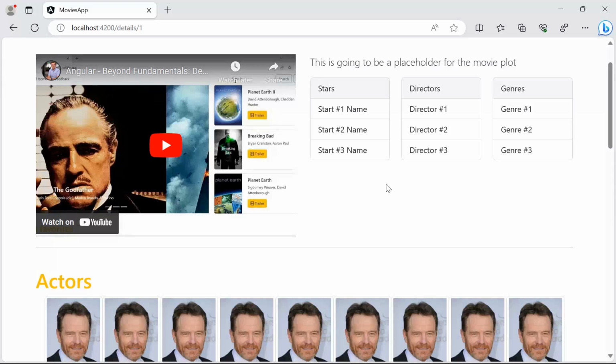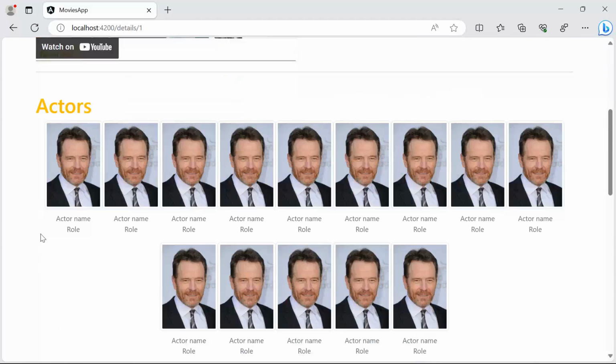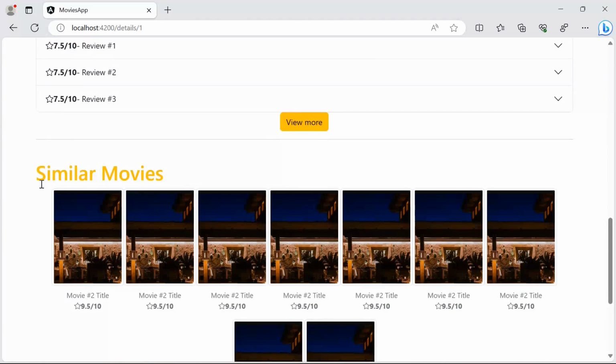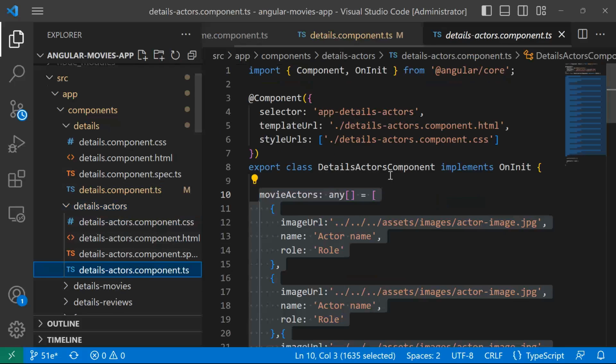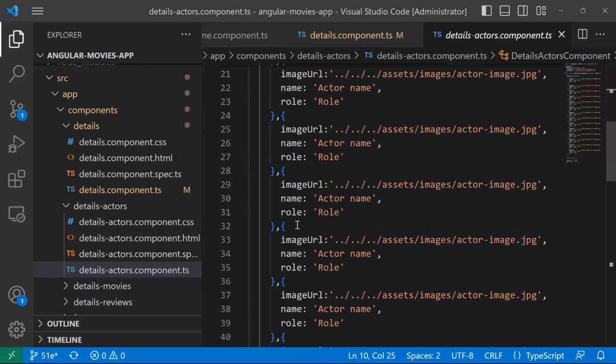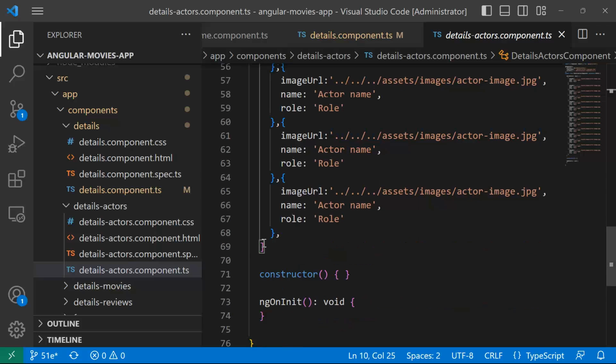Then I'll go back to Visual Studio Code because now we are going to update the actors, the reviews, and similar movies. So in here from the details component, I'll copy the HTTP client injection. And then I'll go to details actors, open the component.ts, and then in here, I'll clean up the hard-coded data.